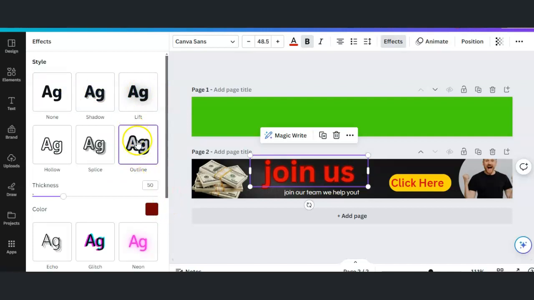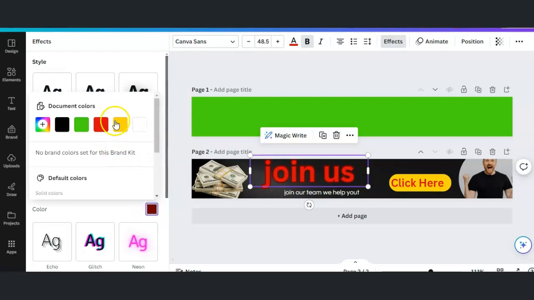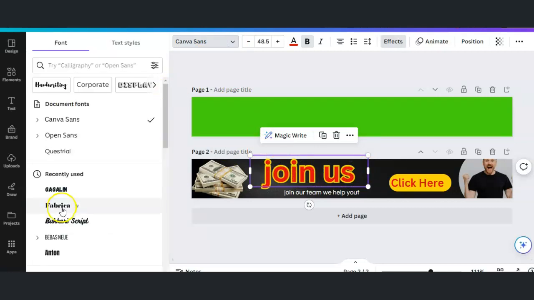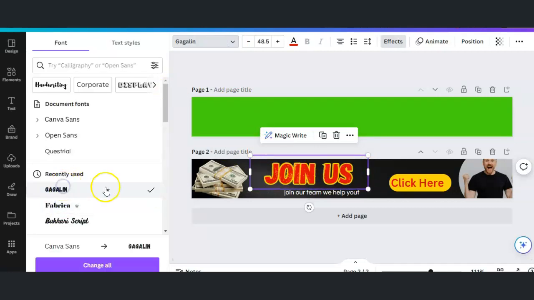Because with the outline, what I do is I click on it, and then it gives you the outline color of it. And then I could change it to something like yellow, right? And you see how that pops? So then you could even change this font to a different font and see what it looks like and make your thing different. Now look how different that looks, right?